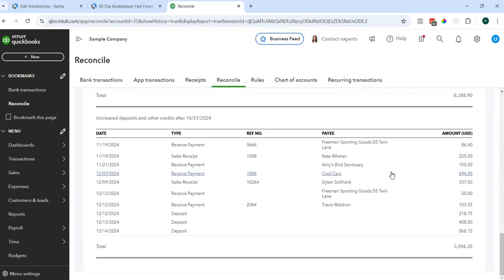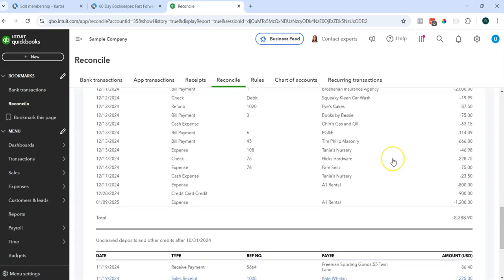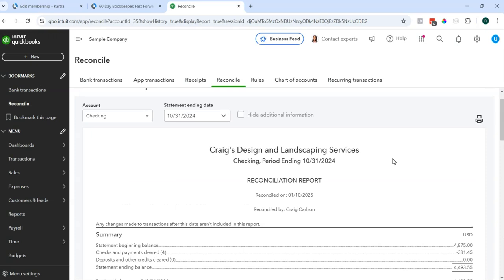All right, so that was a pretty quick lesson on how to reconcile your bank, credit card, and loan accounts inside of QuickBooks Online.